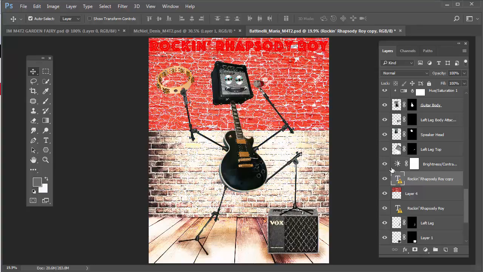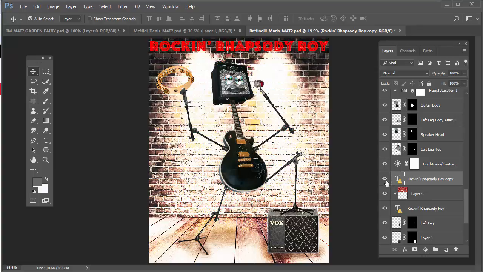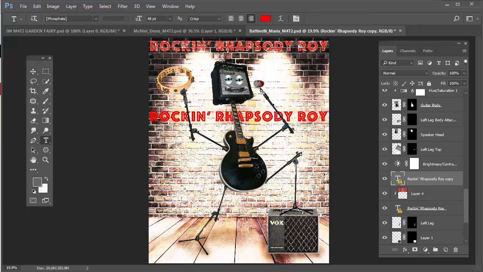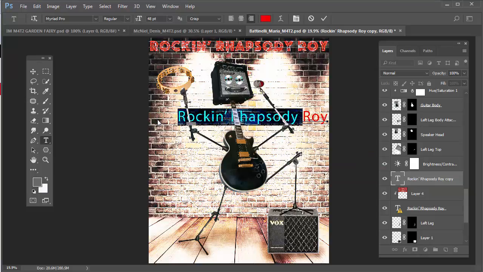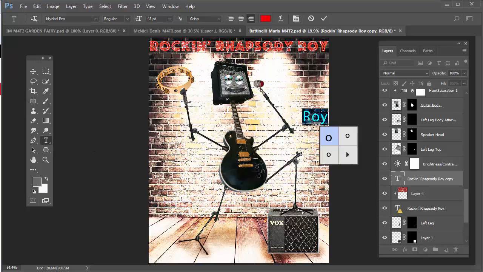I may have screwed up something here, but let me just make this a clipping mask again. But I have this separate text up here, so let me just drag this down here. And what I'm going to do is go to my text tool, and I'm going to delete that, and I just want Roy. So I'm going to take Roy, make it all caps, and why didn't it?